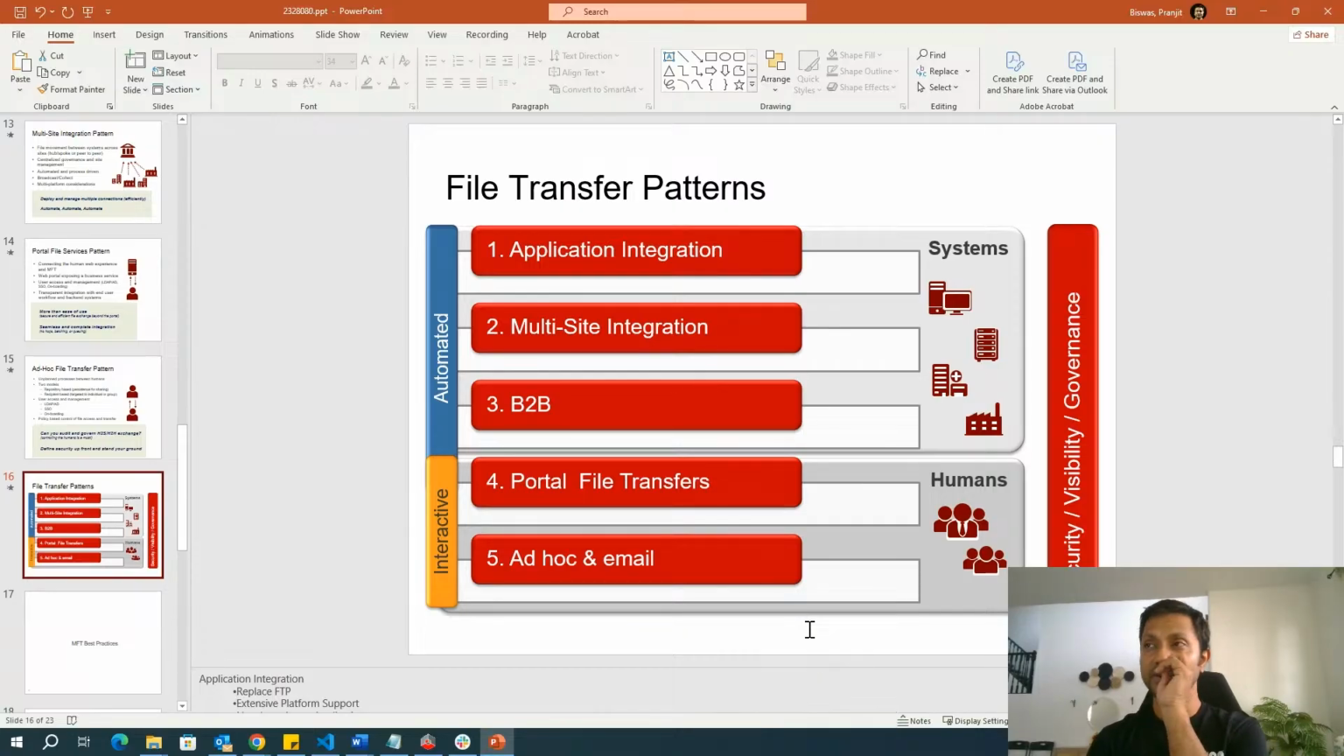So I just listed over here, on the left hand side, interactive and automated. Which patterns fall under automated? You need to make sure they are automated: those are application integration, multi-site integration, and B2B. Interactive is more like portal file transfers or ad hoc, which humans are doing. And across all these different patterns, you definitely need to have security. You need to have visibility over the overall file transfers. You need to have governance, and all that.